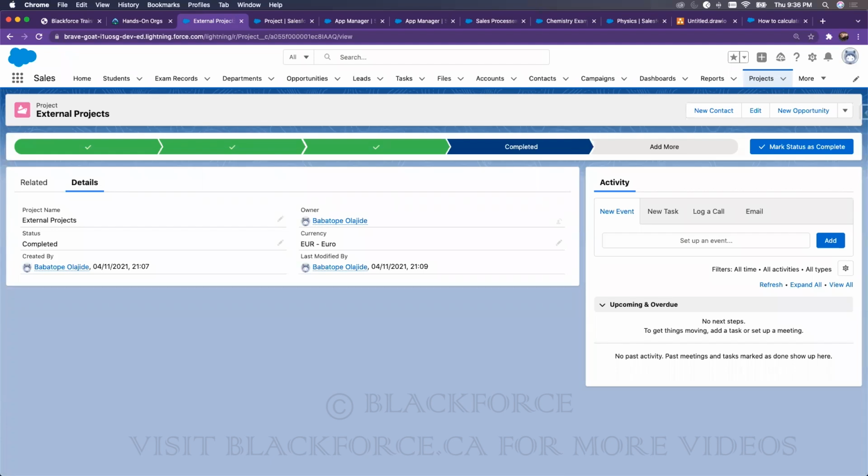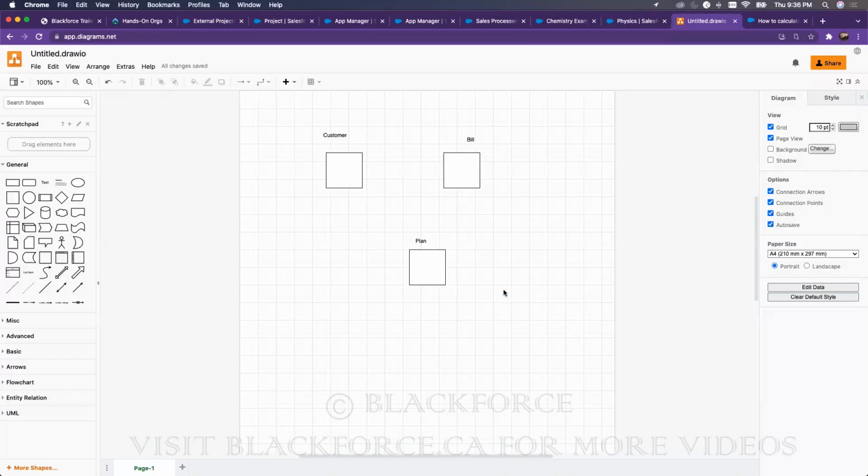And in your illustration with the customer, bill and plan, the customer to the plan is a one-to-one relationship, and the customer to the bill is a one-to-many relationship. Is that correct? Yes. Yes. Thank you very much.